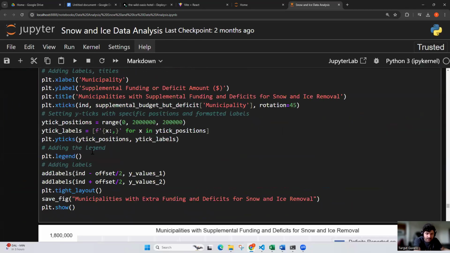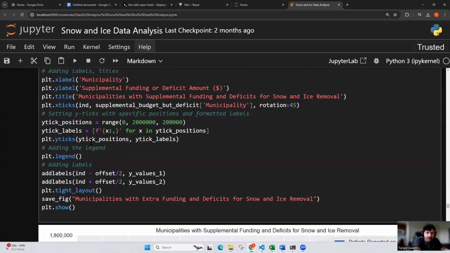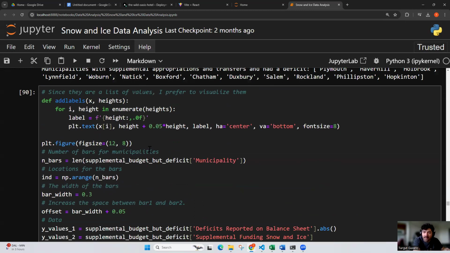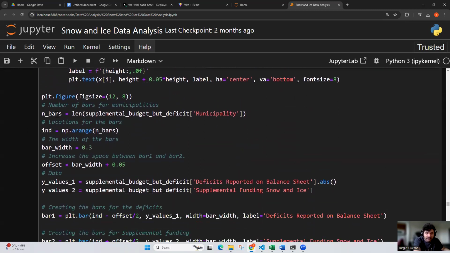Let me run it first. Yes, we don't have any problem. So what it does, first of all, we are getting the figure. This is the fixed size. You can change it depending on your need, so the 12 by 8 here.